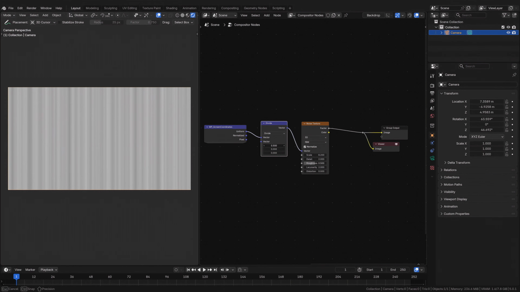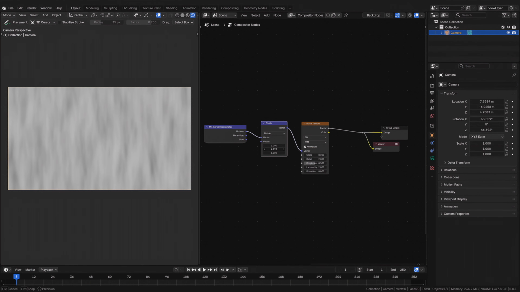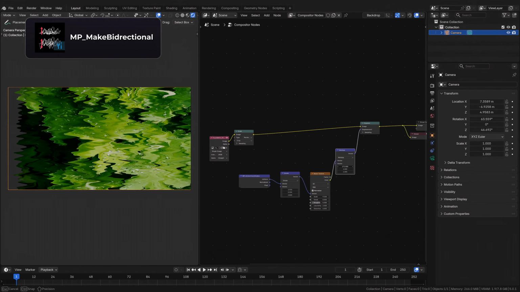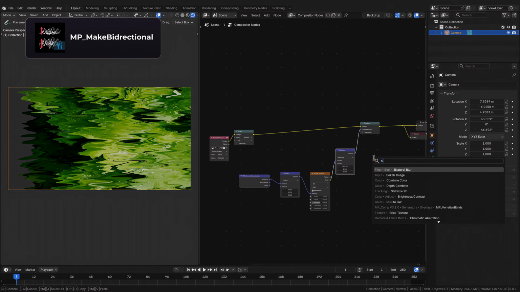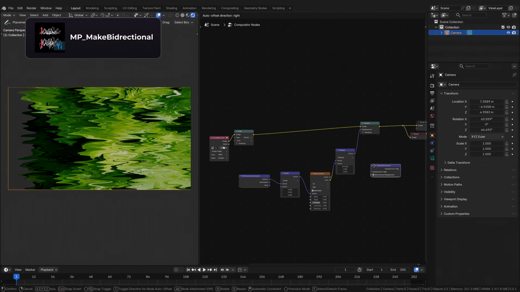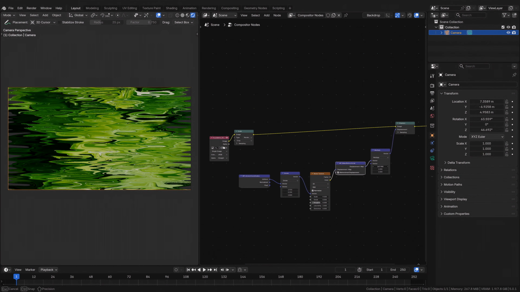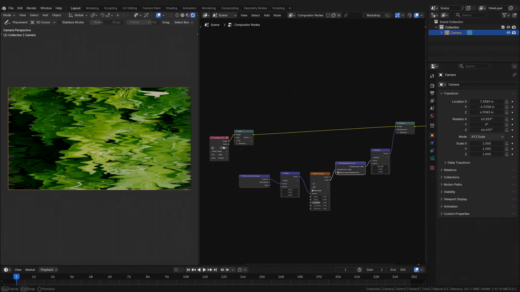And if you want to create some procedural displacement maps, I've also added MP_make bidirectional, which will remap the values of a displacement map so that Blender's displace node will use it to displace an image in both directions of each axis instead of just one.